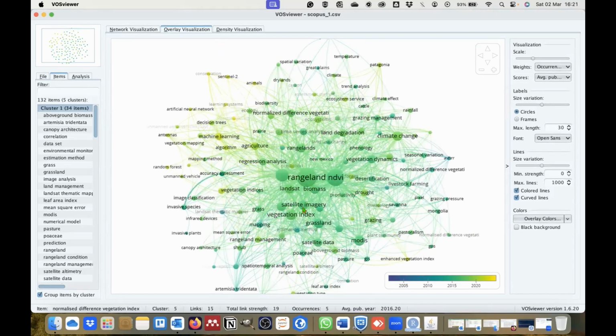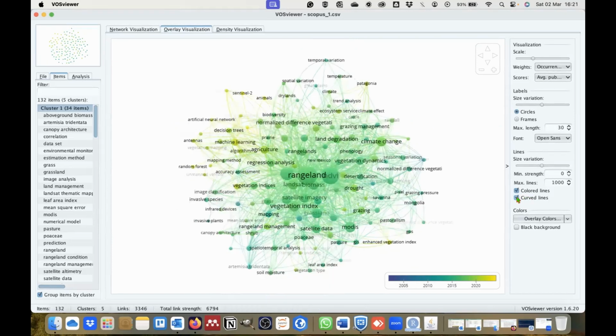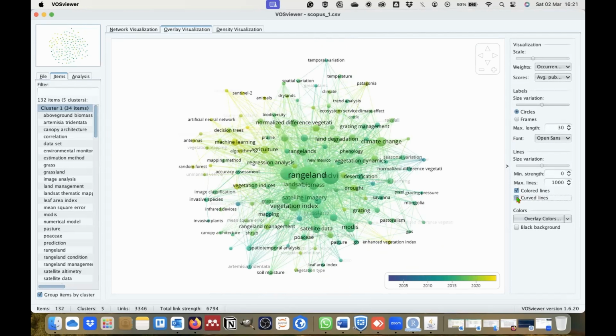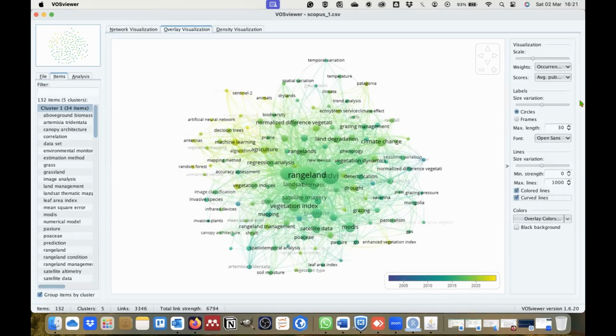This is also, I mean, great. And you can also change the type of the lines that join the different keywords from curved to straight lines. You can remove the colored lines and do other manipulations such as changing the font types, the size variations, and so on.